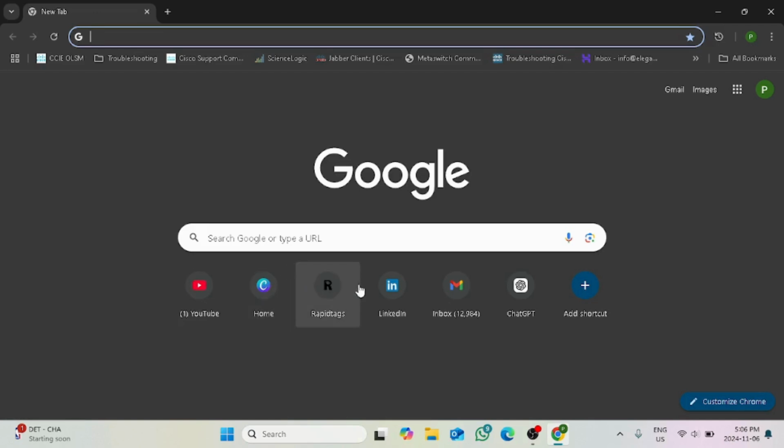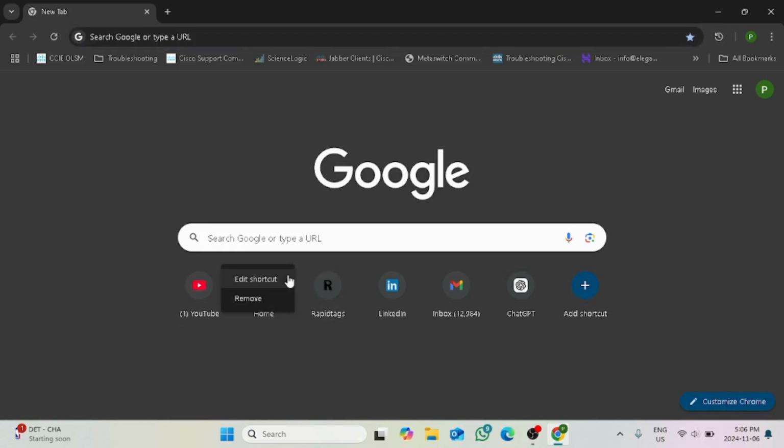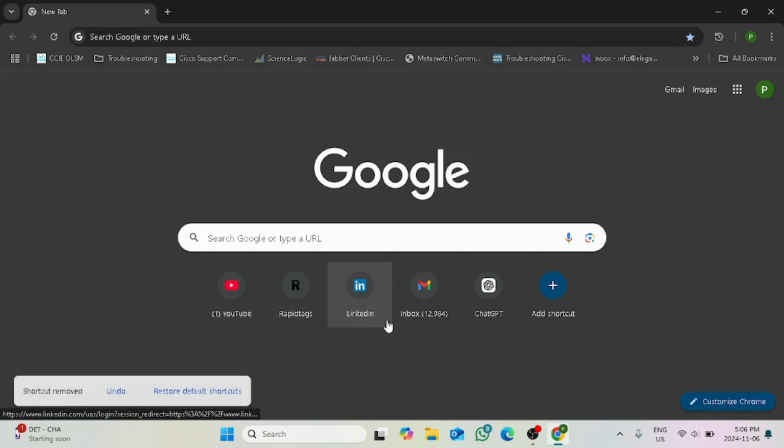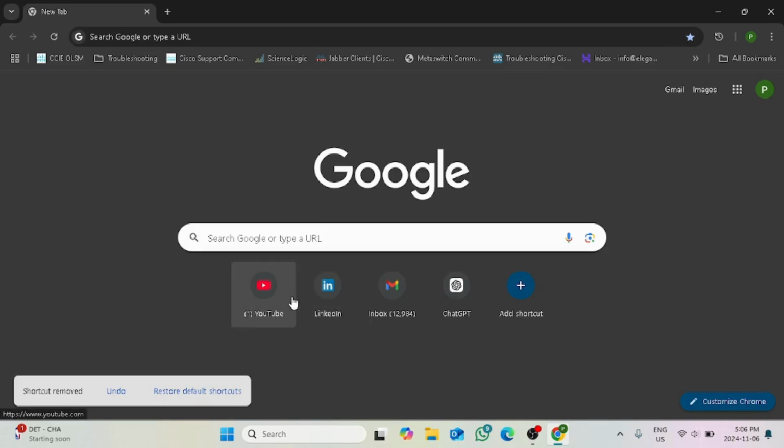So you can delete them individually by clicking on three dots and clicking on remove. We just removed it. Now we will remove the other one, Rapid Text. Click on three dots, click on remove again. So this is how you can remove or delete any shortcut from the Google Chrome page.